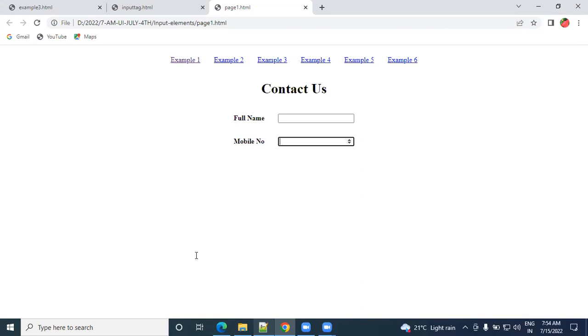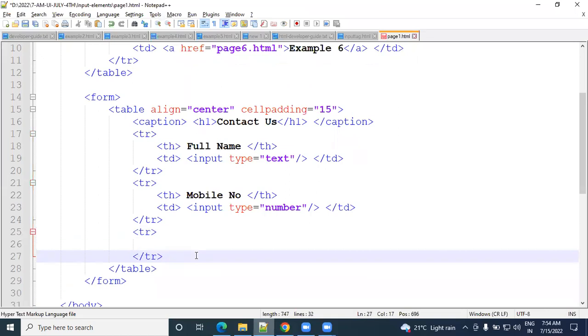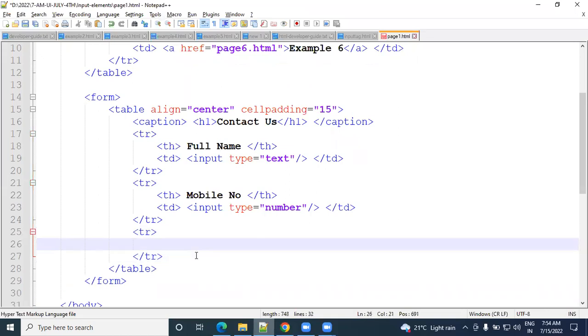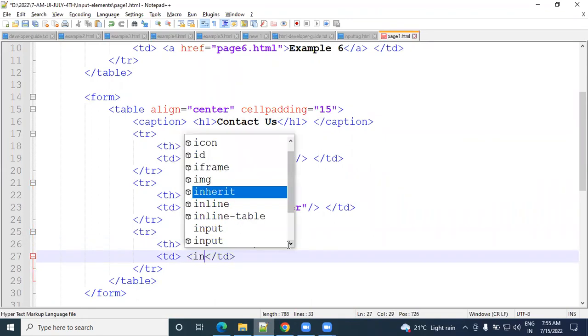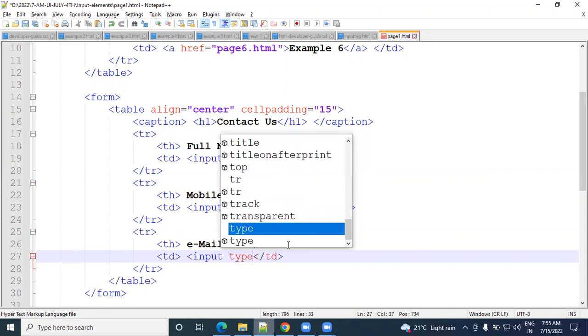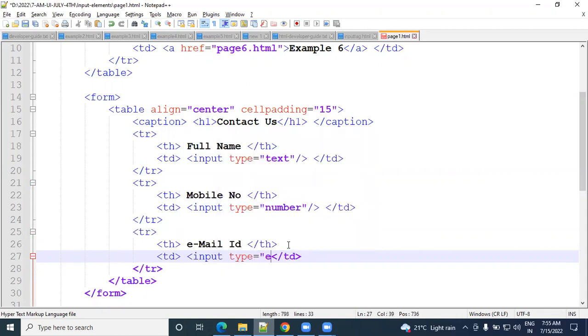Add one more TR. There you can add a TH: Email ID. Next TD: input type equal to email.